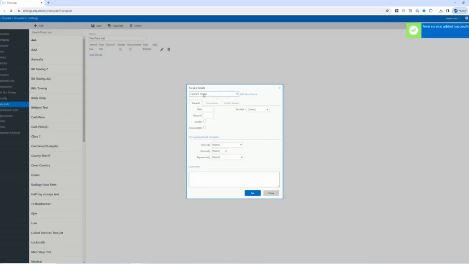Now that the Feature Friday service has been created, we can go in and do the same process as before: put a rate in, update the discount if that's applicable in this case, mark whether or not the service is taxable, and mark whether or not we want to be able to make adjustments up or down. In this case we would mark discountable, and we can apply any appropriate templates to this for price adjustments, whether it's based on time, zone, or payment.